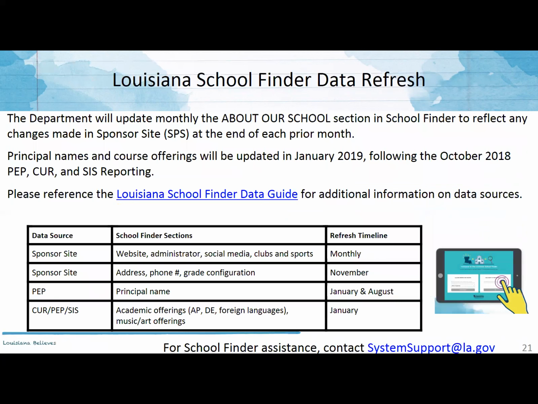The department will update monthly the About Our School section in School Finder to reflect any changes made in the sponsor site at the end of each prior month. So principal names and course offerings will be updated in January. If you would like to get more information about this, you can reference the School Finder data guide. And the timeline for these events is located on this slide.